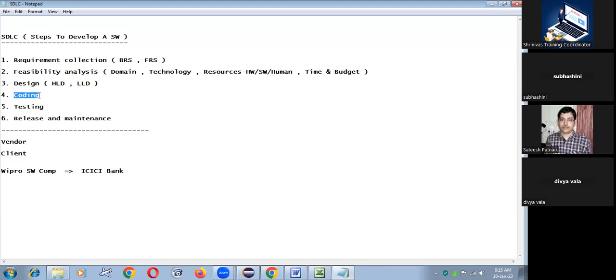Now coming to the coding. Coding is done by the developers or programmers. They will develop the source code here. Now, what is the meaning of source code? The code which is used to develop your project is called a source code. Source code is done by the programmers or the developers.